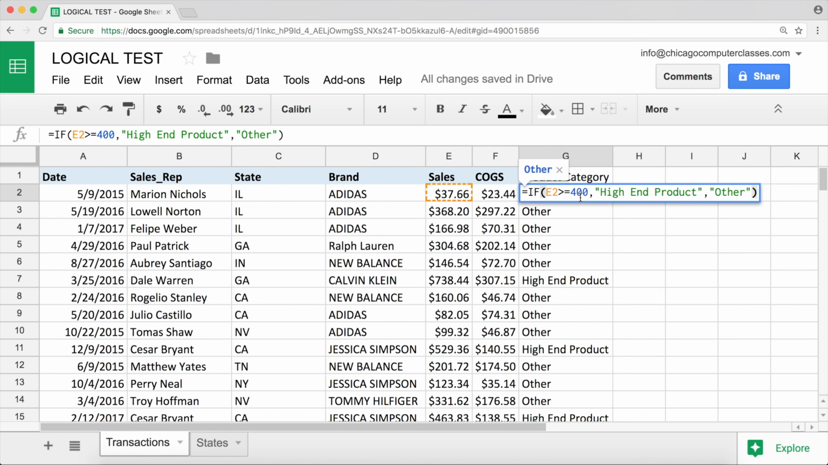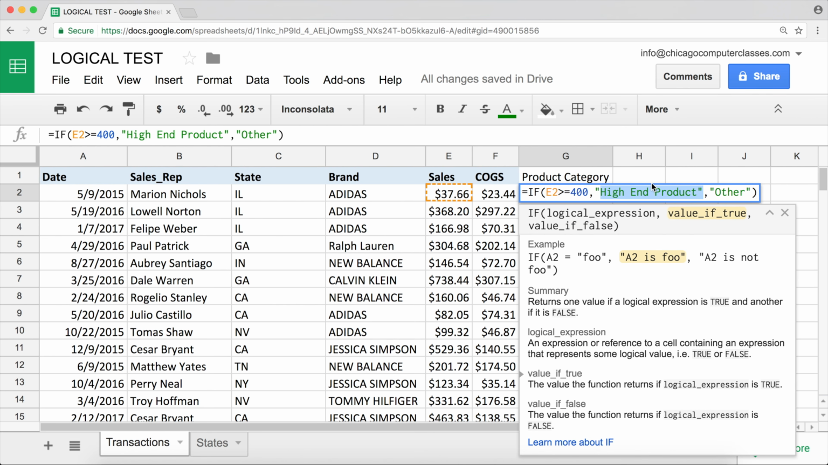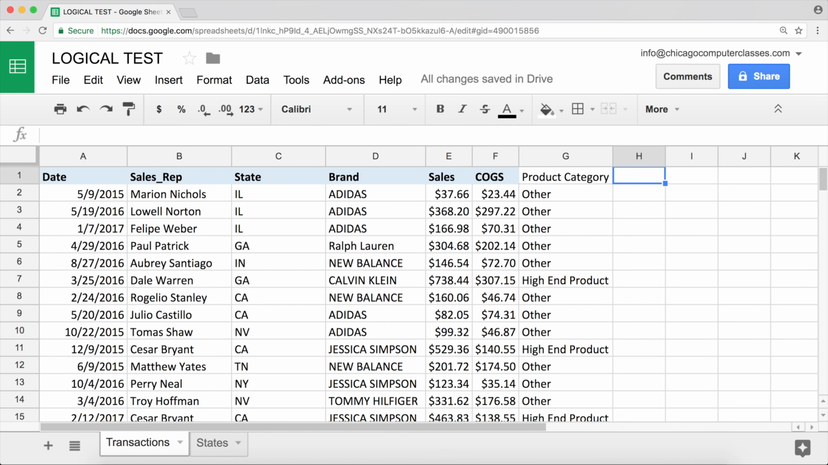Now, the good thing about the if function is that you don't just have to type text as a result. You can actually do formulas based on your logical test. So you can use a cell reference, you can output a number, you can do a whole other formula over here in case it's true or in case it's false. So let's do an example of that.